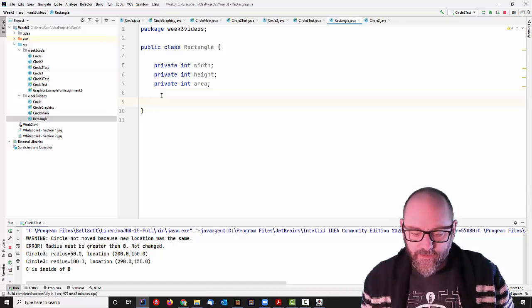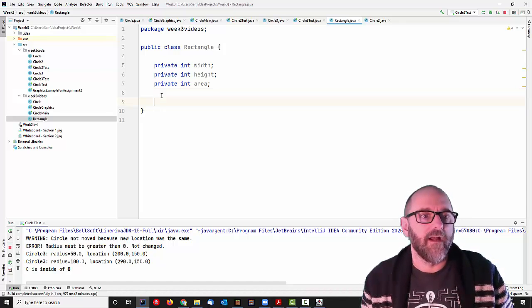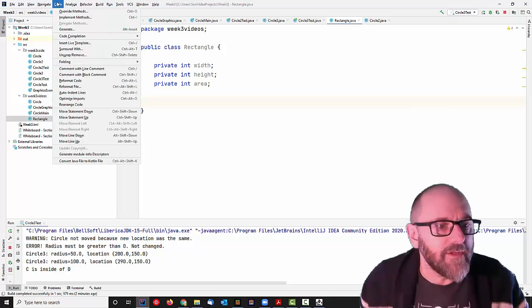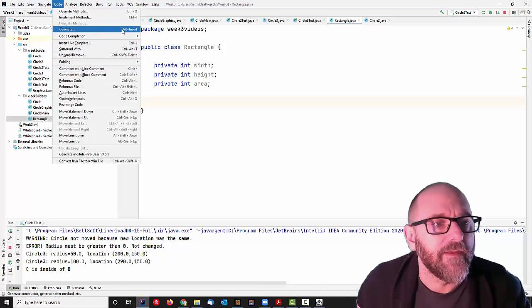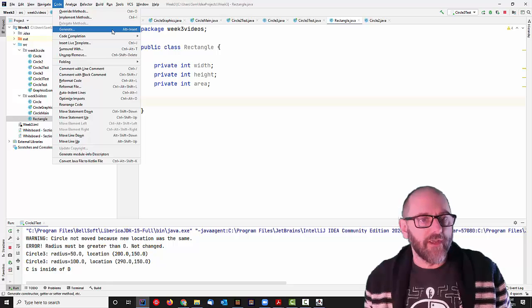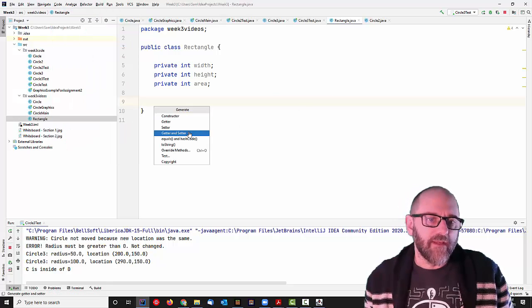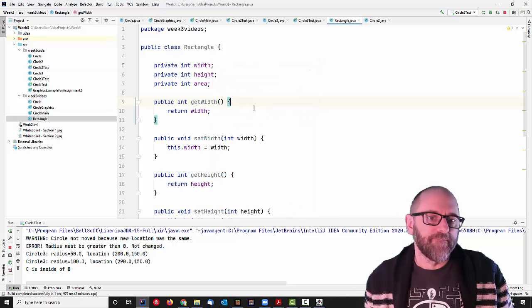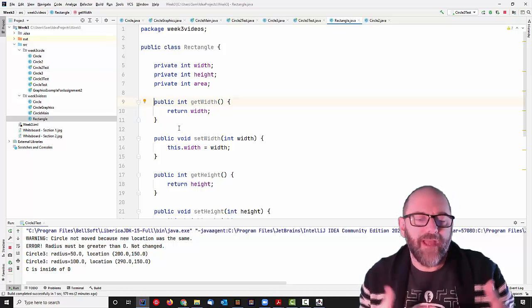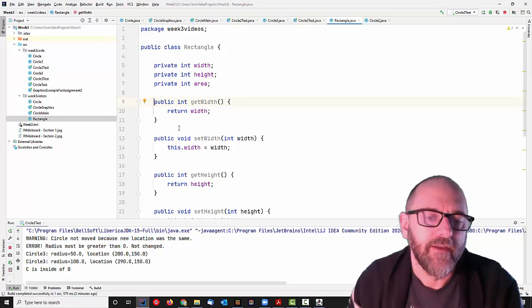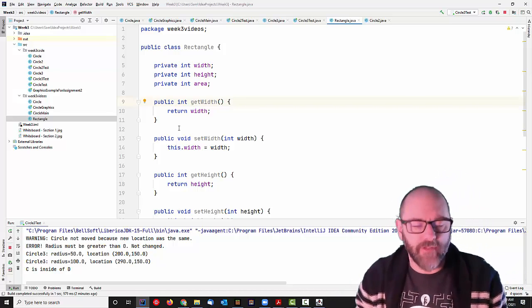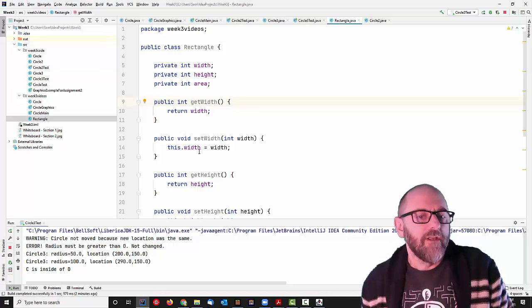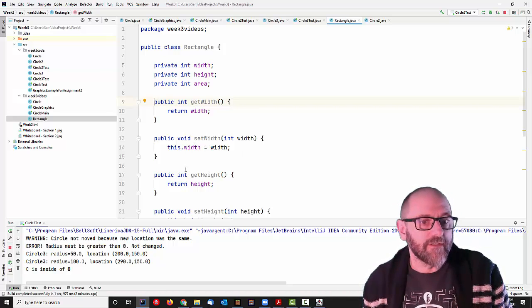Well, I can do this like this: Alt+Insert. So that's the key combination. I think it's probably on a menu over here somewhere as well. There it is, Generate. So we're going to generate code, Alt+Insert, and then I say, okay, I want getters and setters for all three variables. Boom, there they are. So it automatically generates that code for me. Why? Because we create getters and setters all the time, and this is just standard boilerplate code. So it goes ahead and creates them for us.